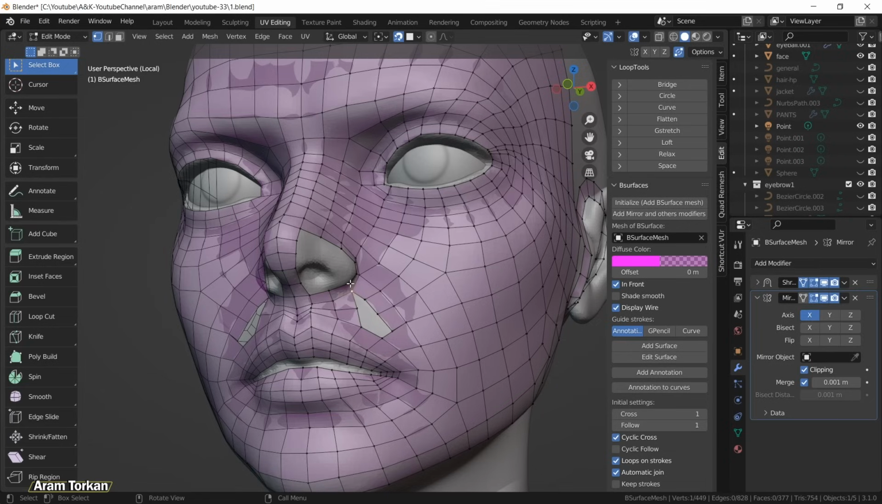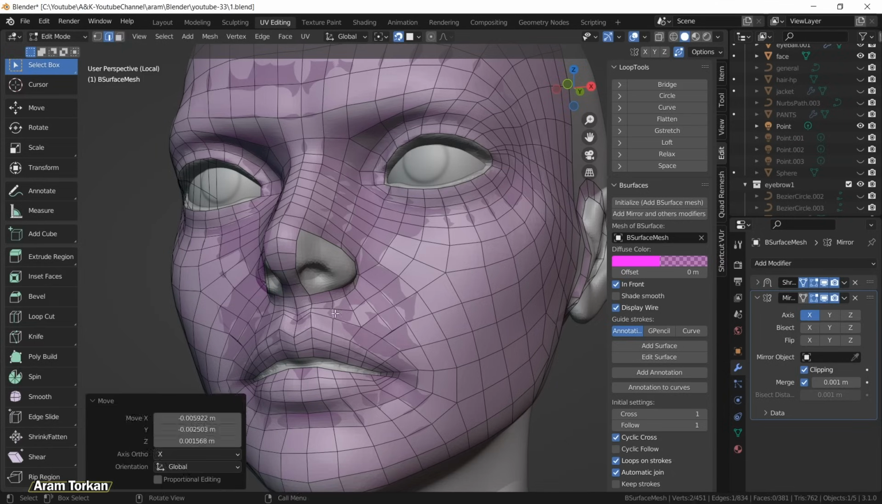And guys, here's another tip. If you wanna split points or edges, you can select the points or the edges and press V to split them like so. Then here I'm gonna create these polygons for the nose like so.